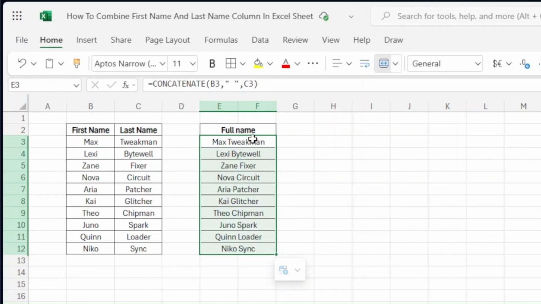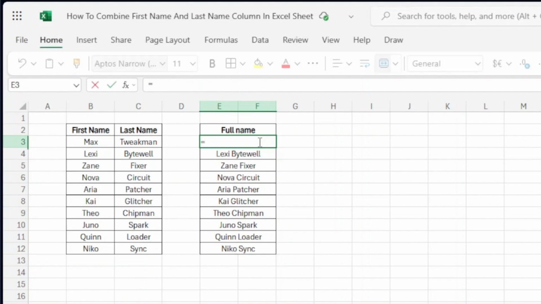And if you feel like the concatenate formula is too hard for you, you can also press equal and then select one block and then click on the and button. Then you can use double quotation again. Make sure to enter a space inside the double quotation, and then hit another and select last name. If you press enter, you'll be able to see that this formula also works the same as concatenate. And if I drag it down, the same formula will exist for all the other rows.